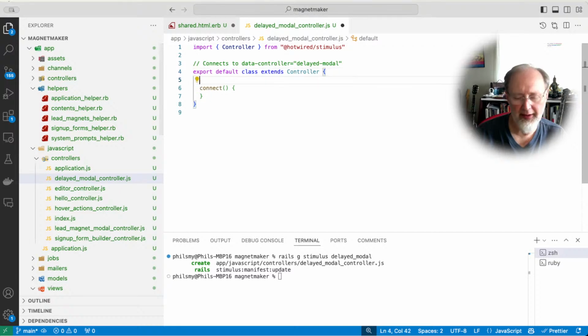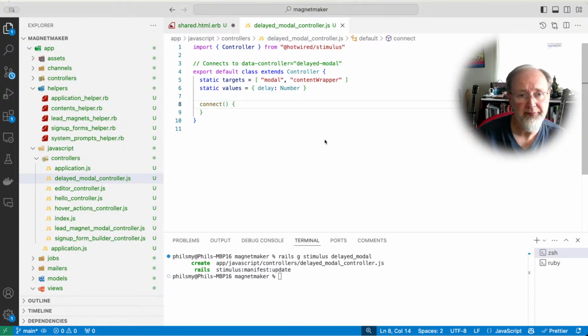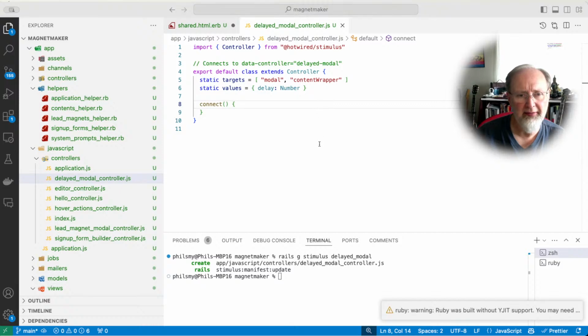So we're going to add in a couple static targets, and one of those will be the modal, and then the other one is going to be that content wrapper. I don't think I actually use it, but good to have. And then we want a static value of the delay, how long to wait before we show that thing. And maybe we don't have a delay value. Yeah, I'm just going to copy and paste this in because it's so simple. It's like 4 lines.